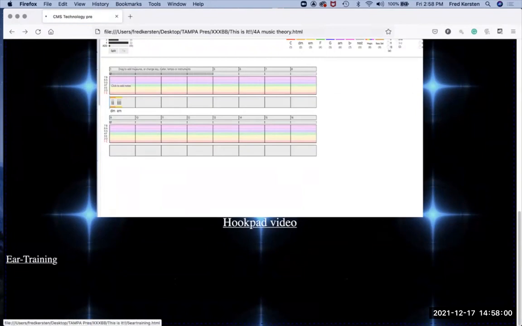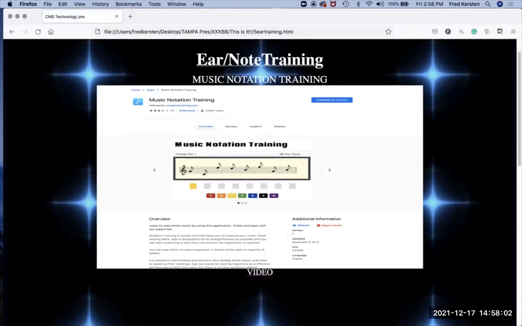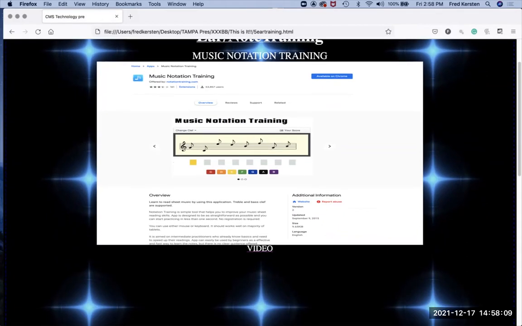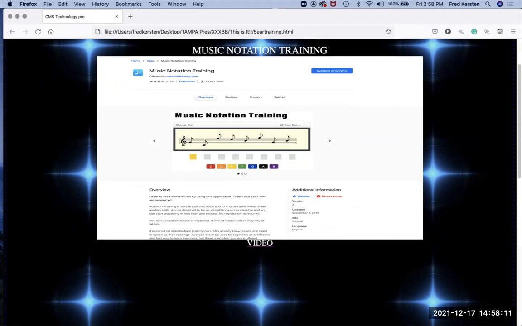Getting involved with ear training, this is really a unique opportunity for working with younger children. This is music notation training. I think it's really cool. It's pretty simplistic, which will give you an opportunity for working with the younger kids if you want to get involved with a little bit more aspects of theory.